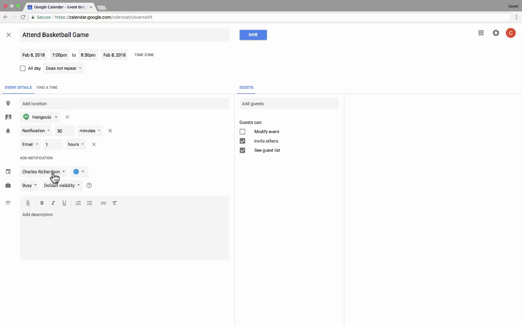Down below, it again lists the calendar that I chose for this event, and it has a color. So I could change up that color if I want to. So that is an option that I have. And then I can also mark myself as busy during this time. I'm gonna be at the game. I'll be busy. But you can also change that default visibility if you want, make it public or private, and I can change that from busy to free if I'd like.